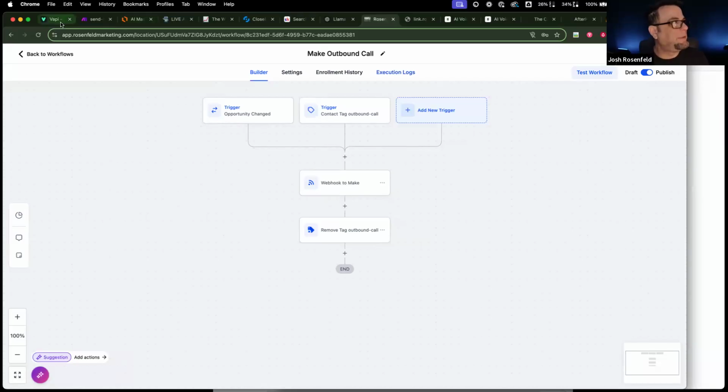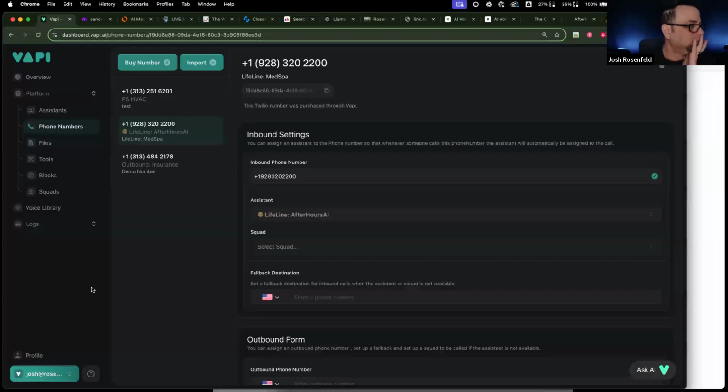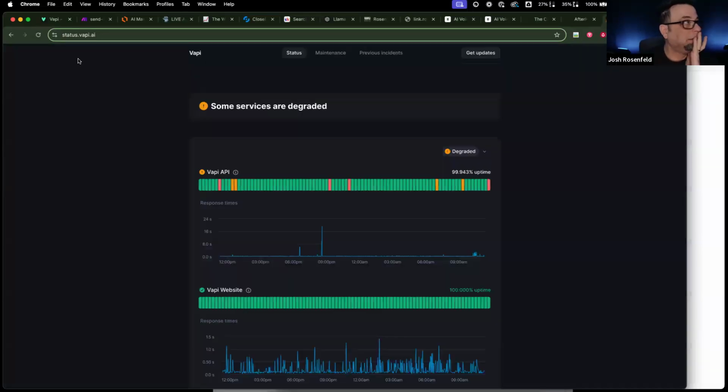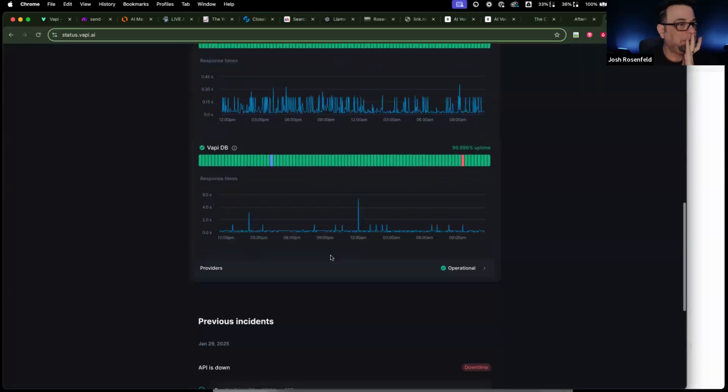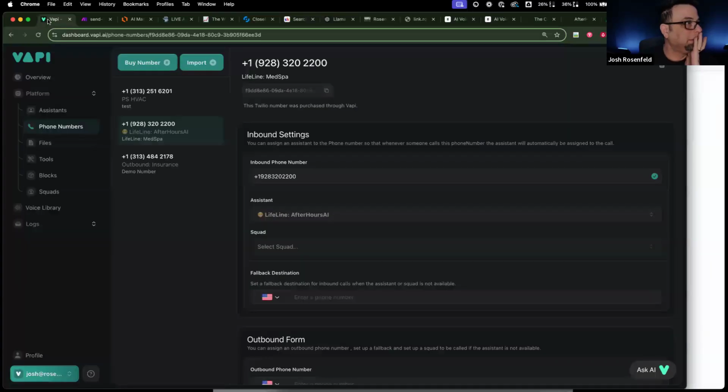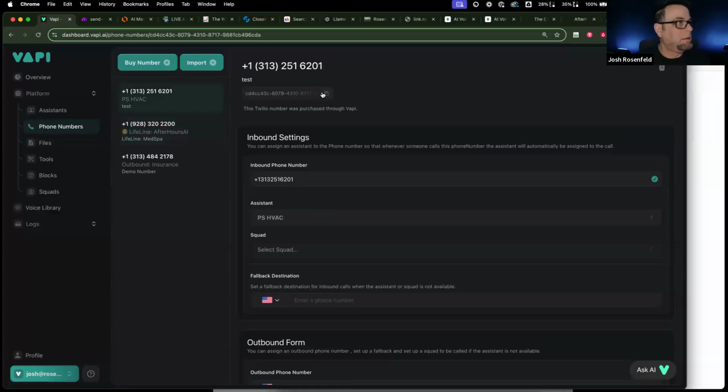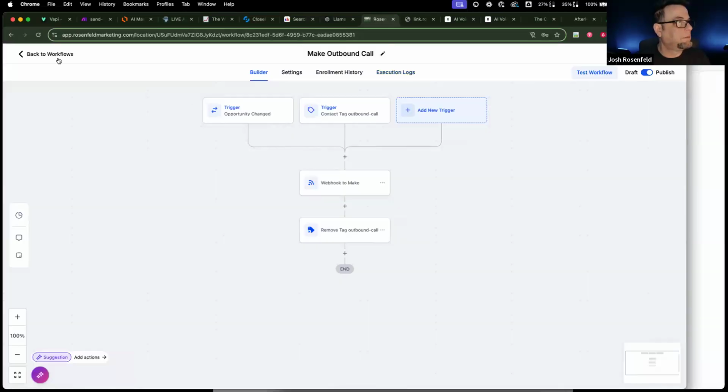Wait a minute. I don't think VAPI's working. I think VAPI's still down. No, something's acting funky. There's no reason it shouldn't call. It's not coming through as spam, but it is buzzing my phone. Let me do it again. This number works all day long. I did this yesterday all day. So let me copy this. Try it again. Sorry, folks.